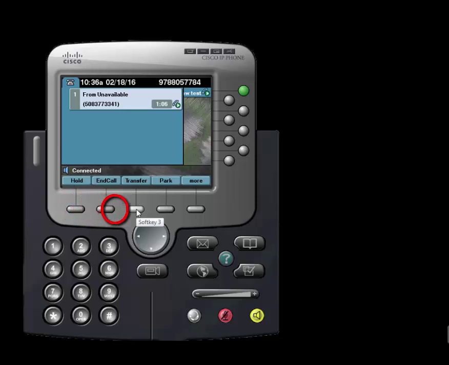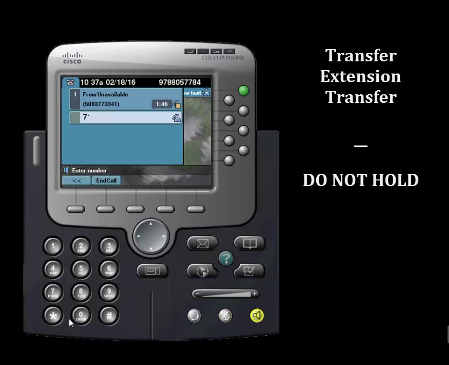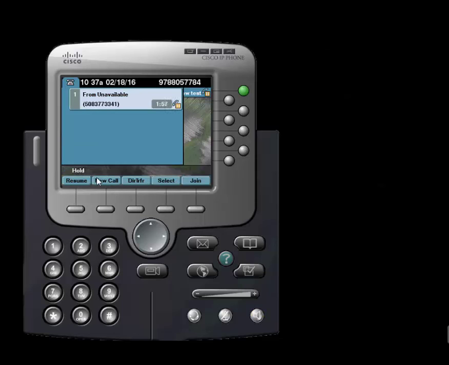To transfer, I would hit transfer, type in the extension of which I wish to transfer to, and then hit the transfer button. To do a warm transfer, I would hit the transfer button, type in the extension which I wish to transfer to, let it ring while I reach that person, speak to that person, then hit the transfer button once more. You do not have to hit the hold button in order to make a transfer. Simply transfer, extension, and transfer. If you'll notice, when I hit the transfer button, it automatically places my caller on hold.